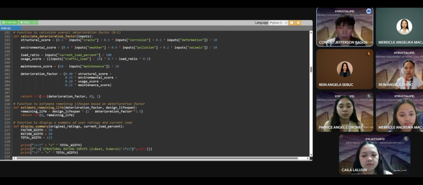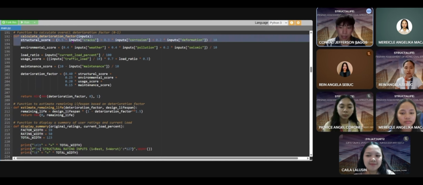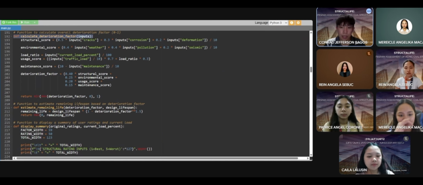The third section of the program handles all the calculations needed to produce the structural assessment. It begins with the Calculate Deterioration Factor function. This function processes all user inputs and computes the total deterioration using a weighted score. It considers factors such as structural conditions, environmental exposure, seismic and traffic impacts, load conditions, and maintenance quality. The final output is a deterioration factor between 0 and 1, representing how much the structure has degraded.